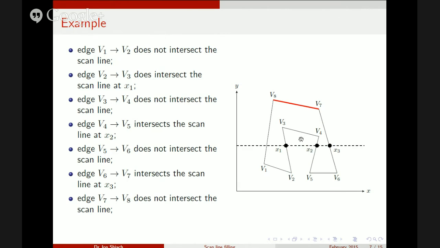7 to 8 doesn't. Okay, so that's fine. But 8 back to 1 does. So in going around this, when I move the scan line down, this time I have 4 scan extrema. You should have an even number of scan extrema. Sometimes a point or two scan extrema will have the same coordinates, but you still have an even number. So we have 1, 2, 3, and 4.